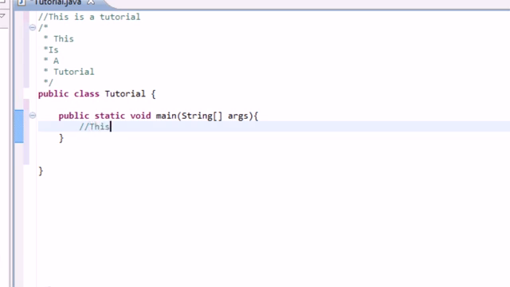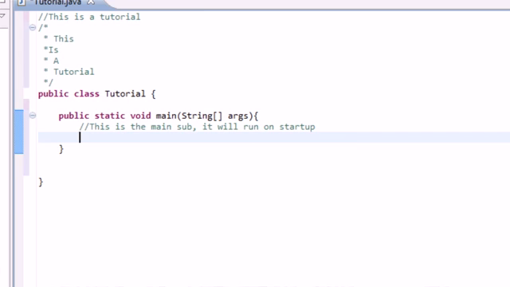So now we've got our very own main sub, so we can actually go ahead and comment this. Sub, it will run on startup. So this is going to basically be a hello world program that simply displays the message hello world, and we might actually do some more interesting stuff later on, but for now this is all we're going to do.